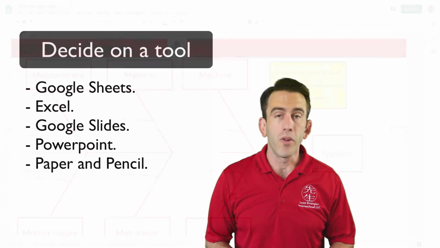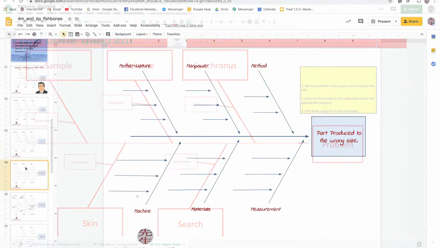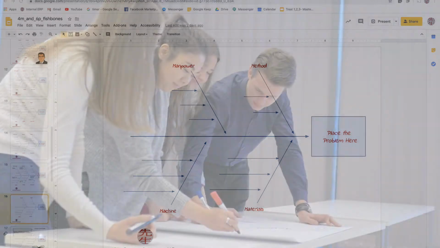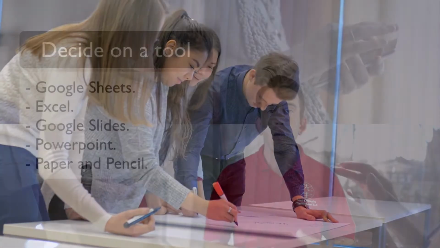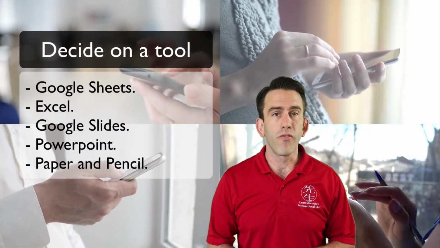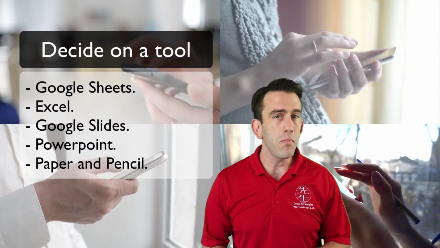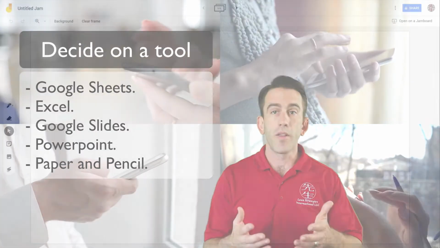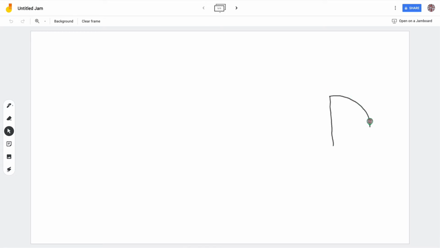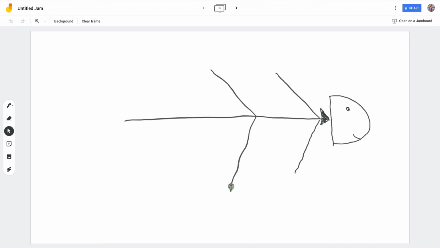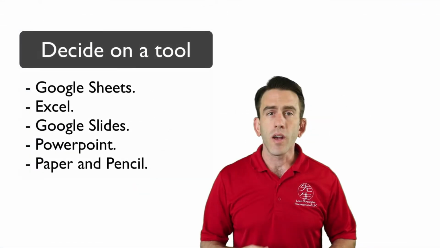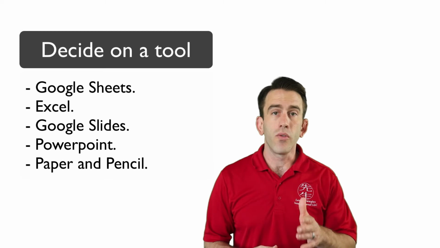Many people build in Google Sheets, Excel, Google Slides, PowerPoint, or just with paper and pencil. Platforms like G Suite are powerful because you can interact with teammates wherever you are. Whether it's Jamboard, a whiteboard, or just paper and pencil, choosing the appropriate tool is important and will make it easier to build and interact with your team. In our example here, we will use Jamboard, but you can decide what suits your needs and use that.